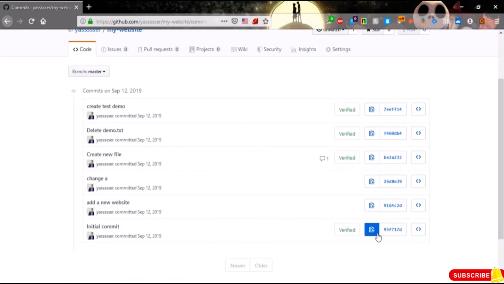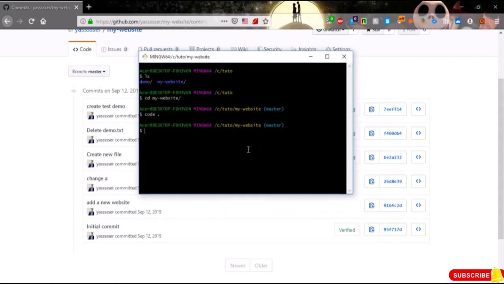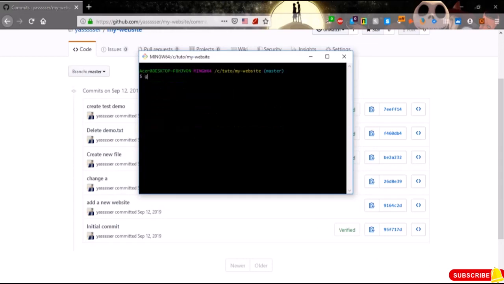Let's take its code. Now it's copied. First of all, let me clear this. Let's see if everything is okay with git status. Hit enter, and we see that everything is fine. So now let's see what happened in that initial commit.